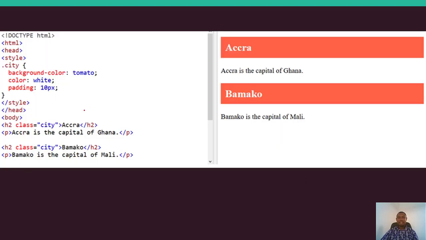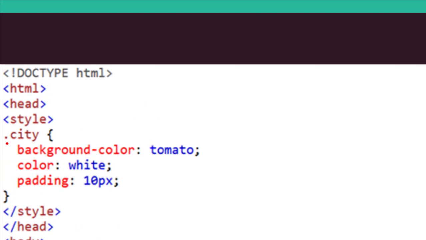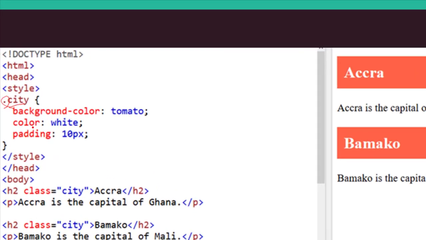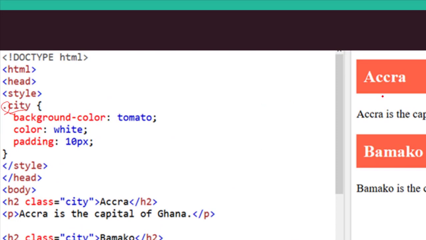So this is a typical example. There's a class. Remember the class is defined by the dot sign. City. The background for that particular class is tomato color. The font color, the text, should be white. And the padding, the distance from here to here, should be 10 pixels.